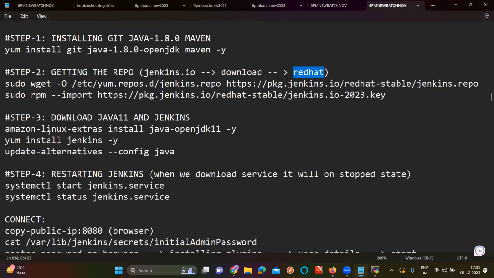Now in step number 3, you have the Jenkins repository. Now you can download Jenkins. But what is the dependency for Jenkins? Java. So first download Java 11. That dependency we need to download first. Okay. So what are the commands here?